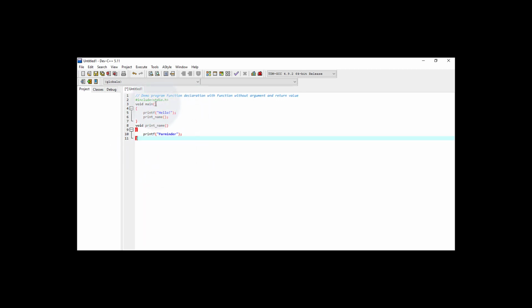Now we have created two functions here. One is the main function, another one is the print_name function, and within the main function I have called the print_name function. This function will not return any value, that's why we have used void here, and this function is without any argument, so we have not declared any argument list. When called, this function will display a name, that is Parminder.